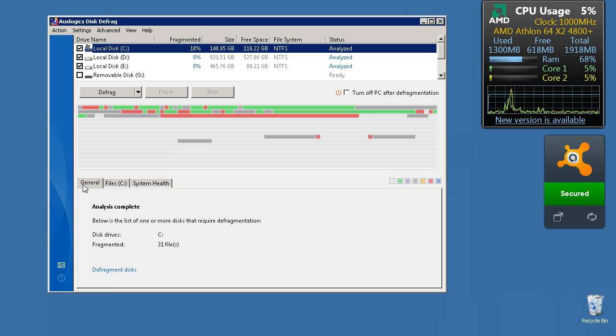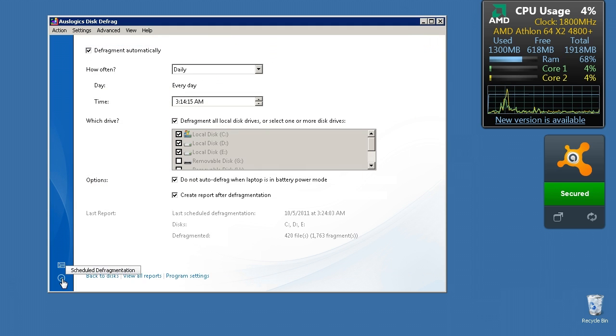it works great. Now, one thing that is awesome about this application is you can schedule your defragmentations. So I have it set to go off every morning at 3:14 and 15 seconds.